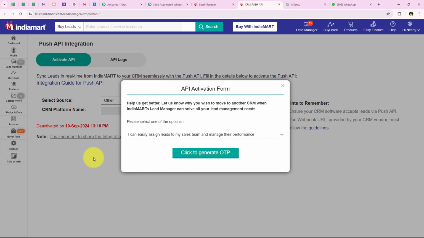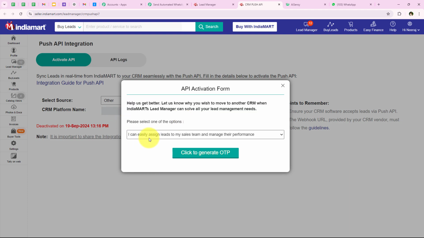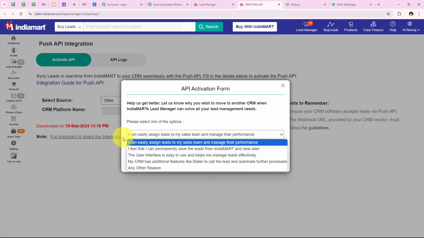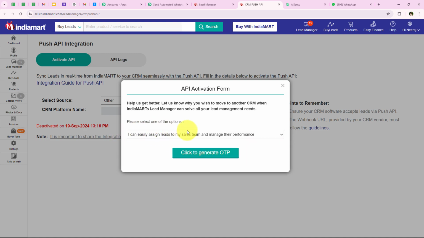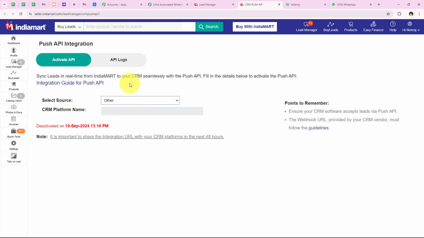And as soon as I click on save details, it is saying please select one of these options. So it is asking me the reason why I want to send IndiaMART leads or inquiries to another application. So you can select any reason from this. I'm going to select I can easily assign leads to my sales team and manage their performance. And then we're going to click on generate OTP, and now it has sent me an OTP. So I'm going to enter the OTP right over here, and after entering the OTP, I'm going to click on submit.